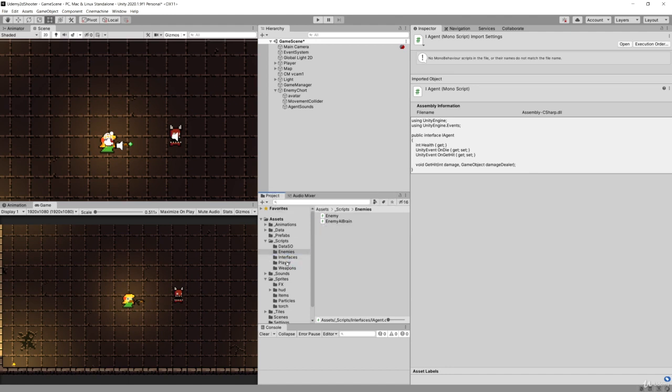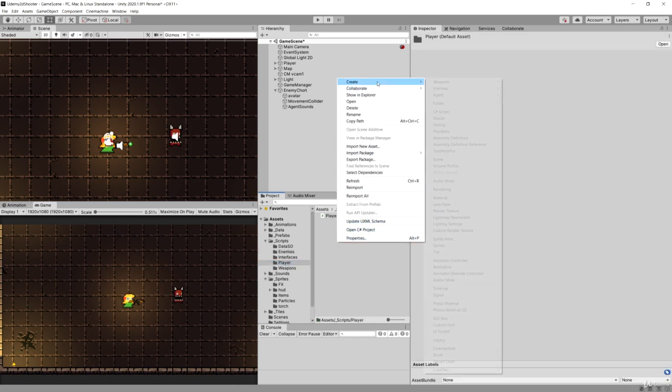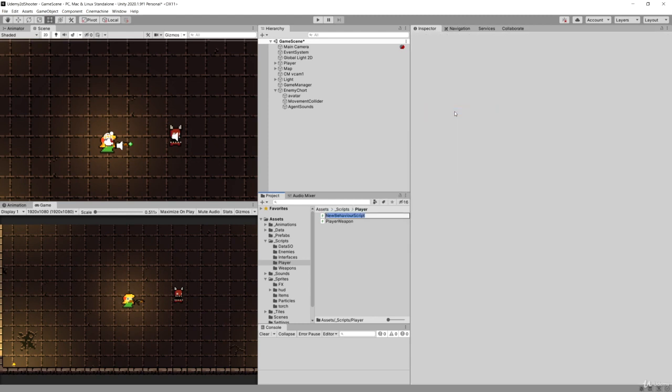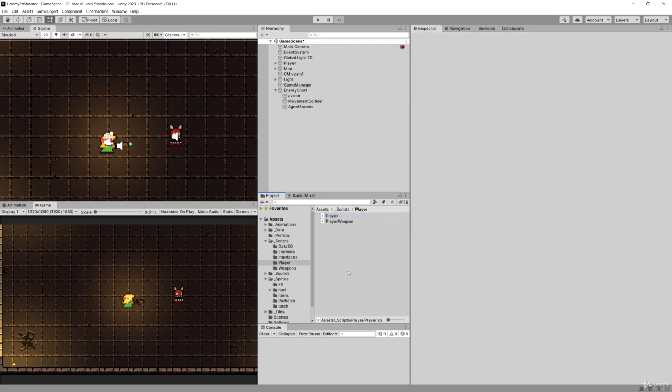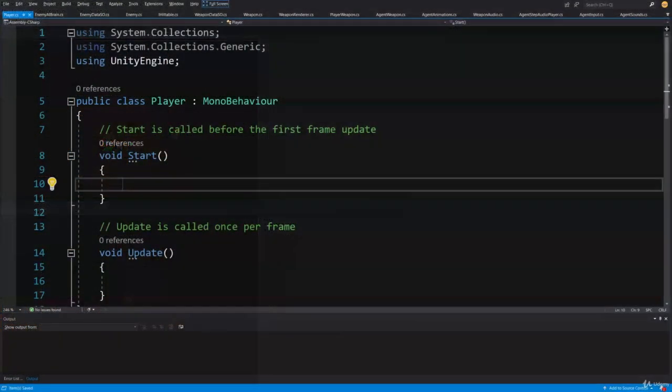Let's open up our player folder inside our underscore scripts, and what we can do is right click here, create, and let's create a C# script called player. And before we open the player script, give it a shot and try implementing the iAgent interface to it on your own, and I will show you how I do it in a bit. Great, I hope you were successful. Let's open up the player script.